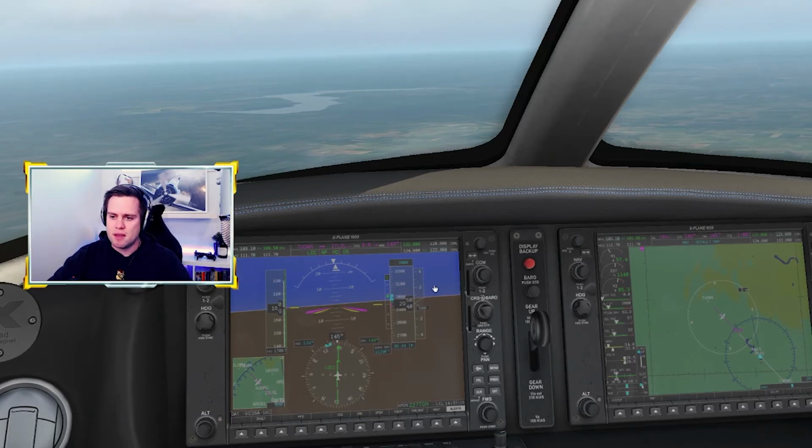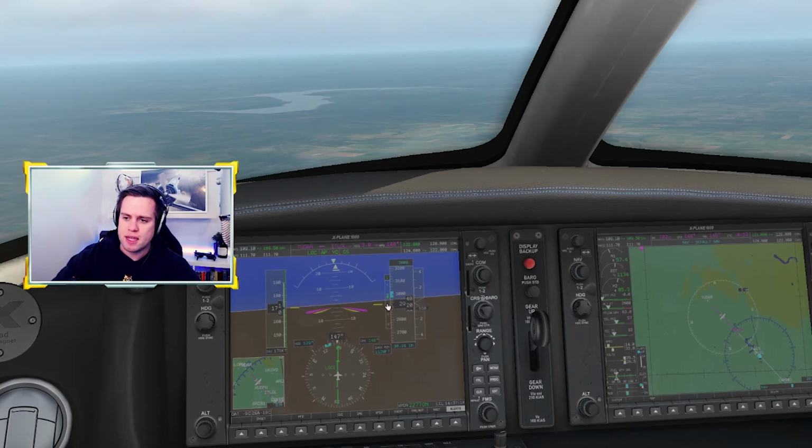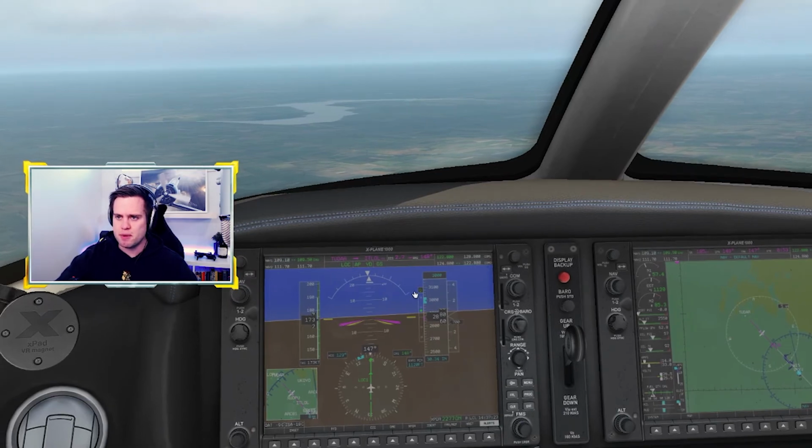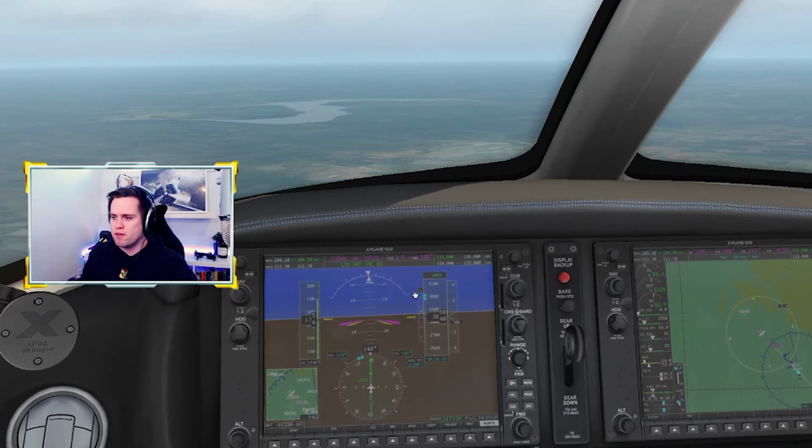So now you can see this diamond. It's coming between this dot and the line here. As soon as it meets the midway point, so just about now, we're going to set our throttle for descent.